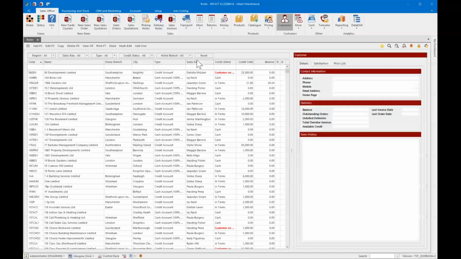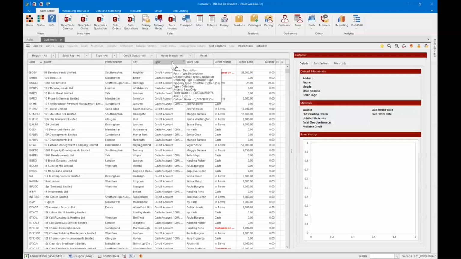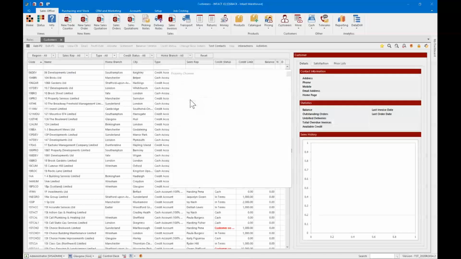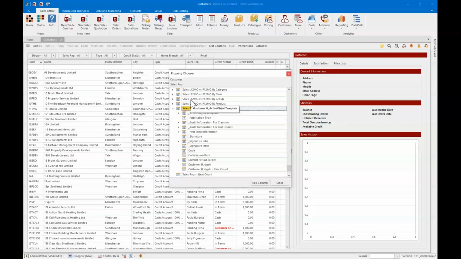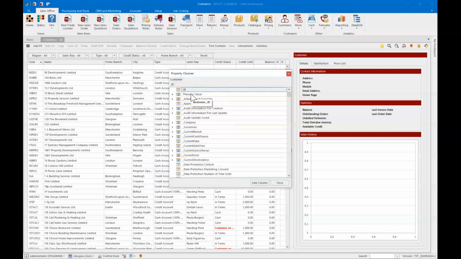People in recent releases as well, like customers, we go into our property chooser to add columns, and we go down to say our sales rep, and then maybe object within there, so current period target, for example. What we added a few releases ago was this breadcrumb tray at the top. This makes it really easy for you to jump back to any level within this object. So if I want to go right back to the top level, I can click customer, which I can do here. That's just a quicker way of navigating that property chooser.